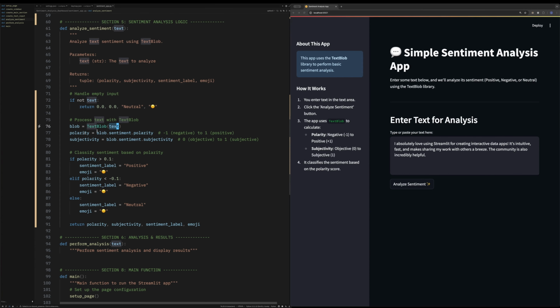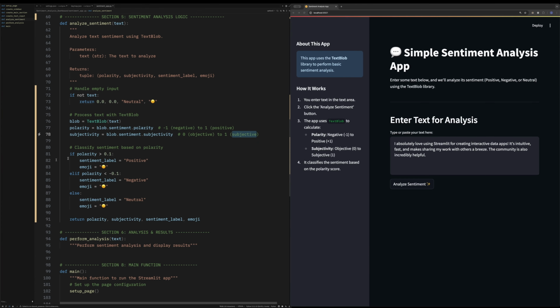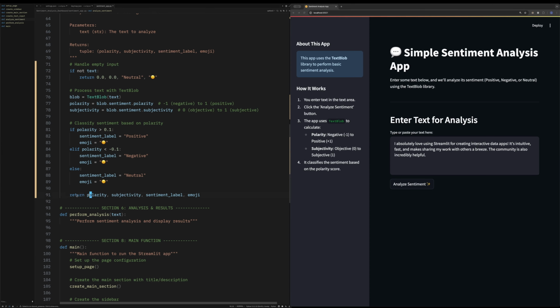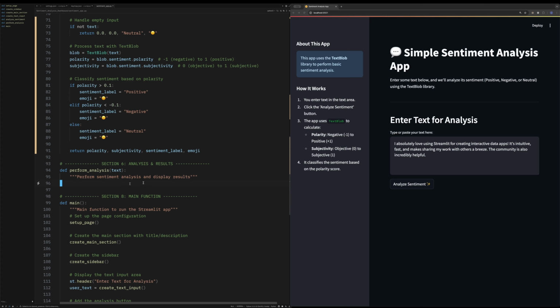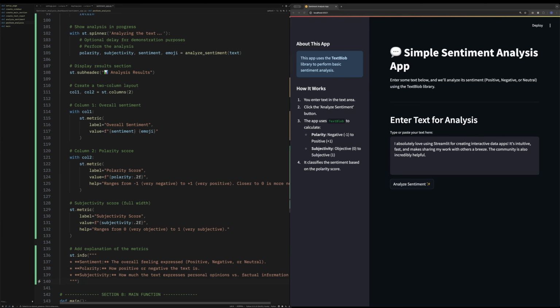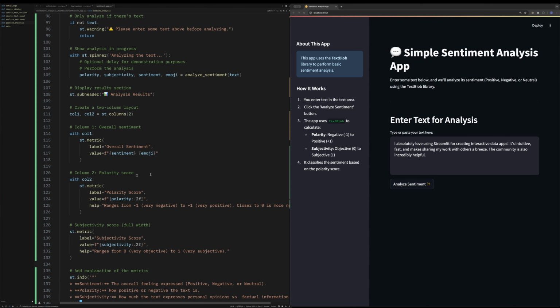From there, all we're doing is blob.sentiment.polarity, or that negative positive score. Then we're also going to grab the subjectivity from that. That's the objective and subjective score. Using that, we're then going to define the positive, negative, and neutrals, and also just give it an emoji just for fun. The if statements for that, and returning the polarity, subjectivity, sentiment label, and emoji. The last method that we're going to work on is the perform analysis. This is the loop that will be going through and actually running the sentiment analysis. It's performing it and printing the outputs to the screen.